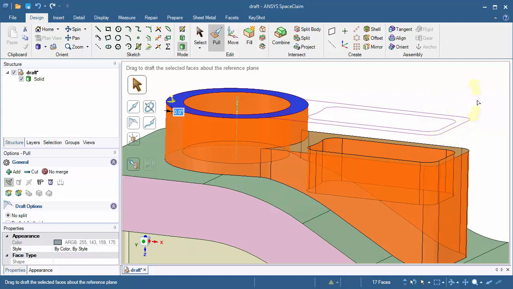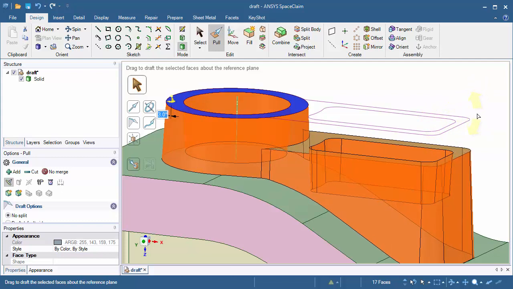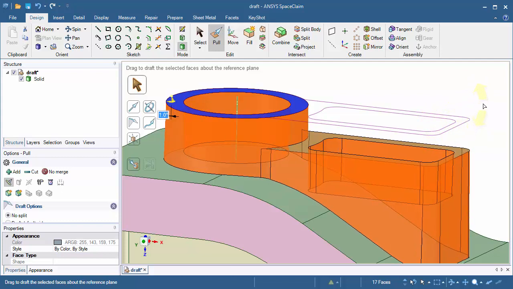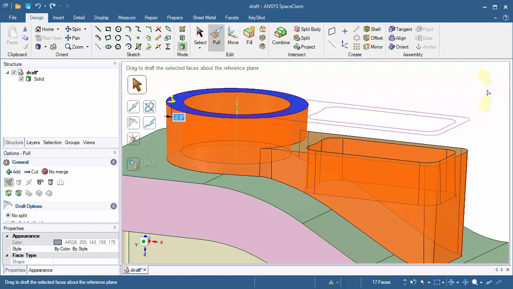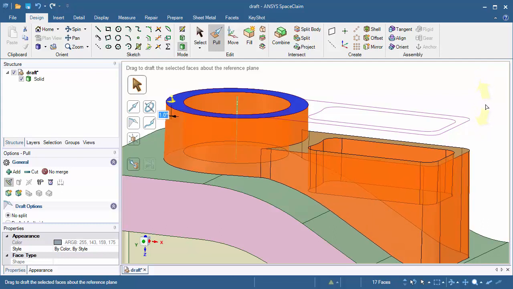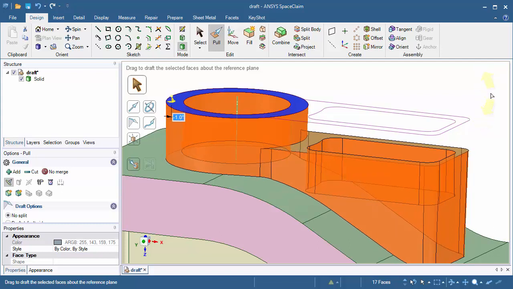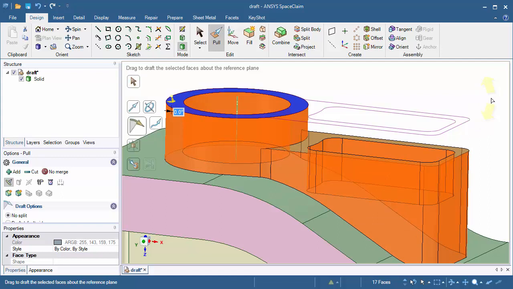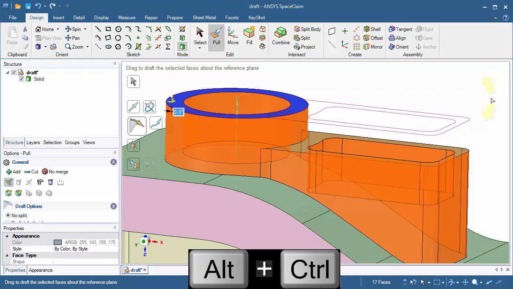Move your cursor to the white area, click and drag upward and downward, and you'll see the cylindrical faces on the left are fixed about the top drafting plane. However, the vertical faces on the right, the edges are moving. They're not fixed. So let's go ahead and make sure those are fixed by pressing and holding the Alt button on our keyboard, as well as pressing and holding the Control button.